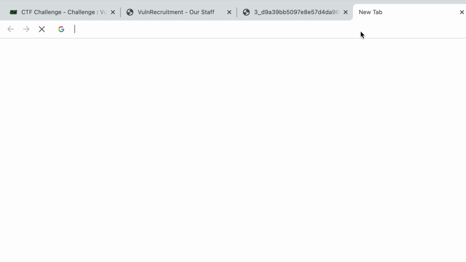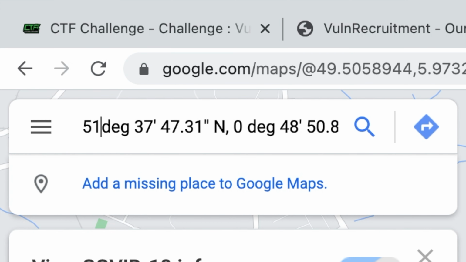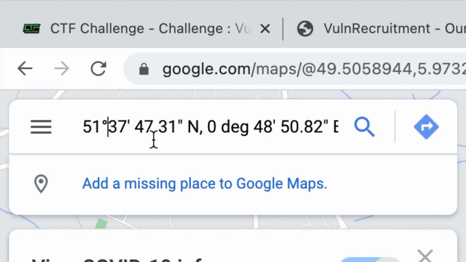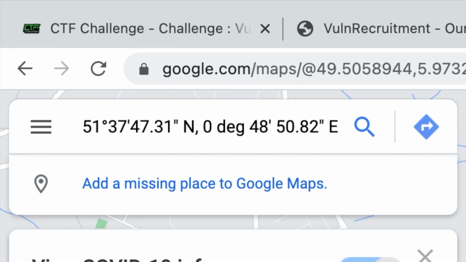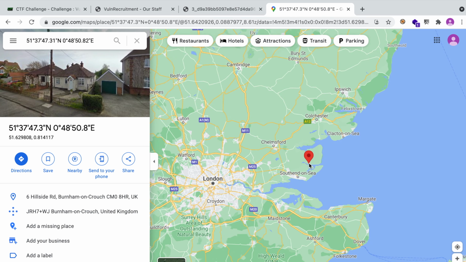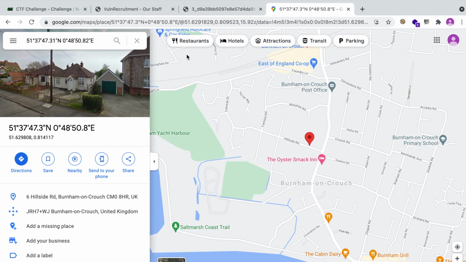So if we go to Google Maps, to do that, you'd have to format this correctly. So instead of degree, we can use the symbol and then remove the white spaces, then space, and same thing here. And we land on a location here near London. That doesn't give us any clue, however, so let's just save that location for later.